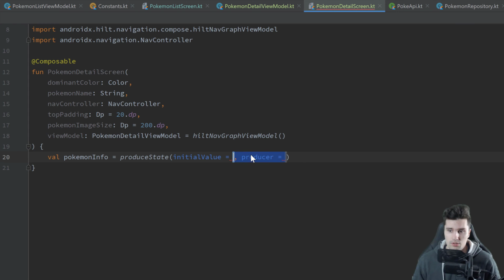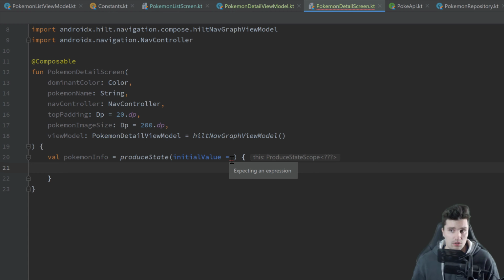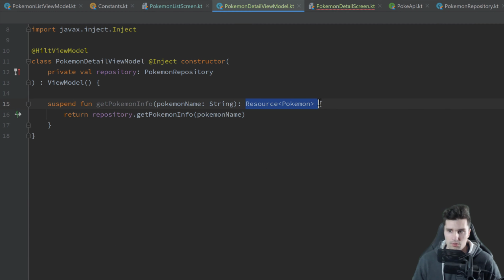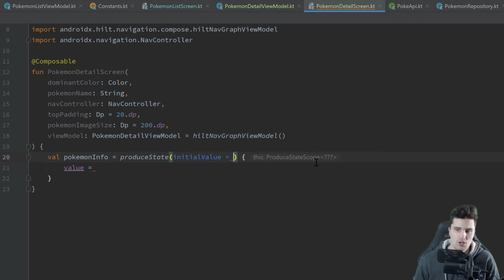And then we have a producer scope here, which we can use like a lambda function, in which we can execute suspend functions like our network request, for example, to get the Pokemon info, and then simply assign the result of that to value. So since we're inside of this producer state scope, we can access this value here and simply change it like the value from a simple state object. So what this Pokemon info basically contains is just a resource of type Pokemon, like we have here now, a view model, resource of type Pokemon. What should the initial value be here?